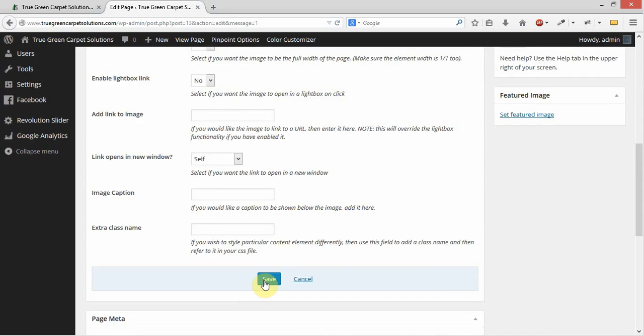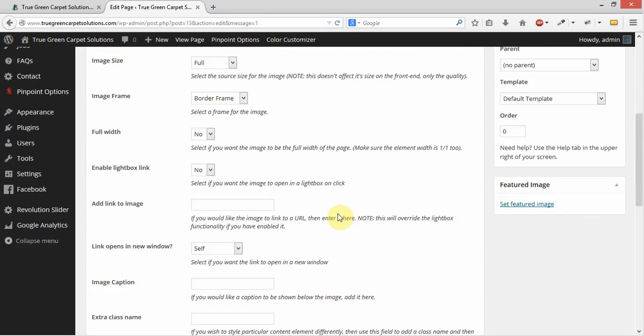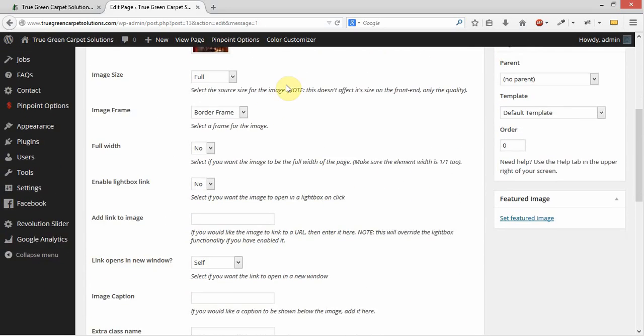Then the only thing I would do is click Save and Publish. Of course, that's not what I want to do, so I'm going to cancel that here in a minute. But I want to talk about what these other things do. Image size should always be full. This is a responsive system, so the image size you're always going to want to put as full. The system will automatically adjust the image size accordingly based on the screen width of the device that the person is using to view the site.